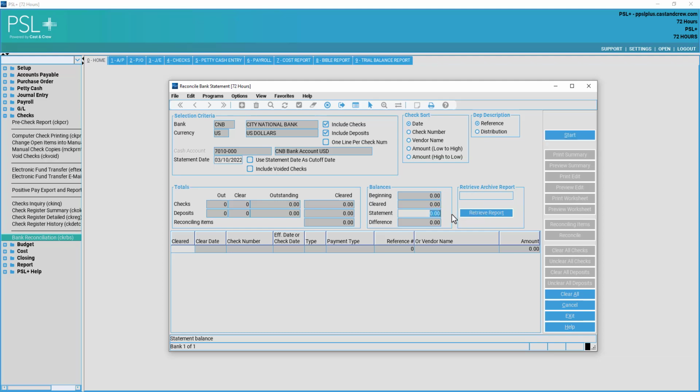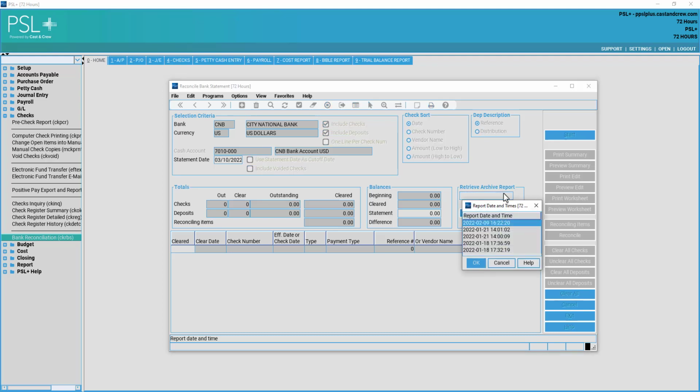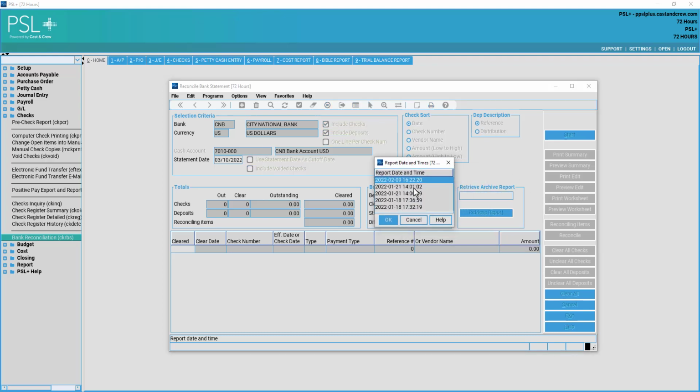Then you may put in your statement balance as well. This does need to be filled out based on your bank statement. I apologize, I don't have one in front of me at the moment, so I won't be able to really enter the exact bank statement for you since we're using a fake bank. But we have retrieve archive report as well. So any previously done bank reconciliations can be found here. Simply right-click in this field to find a previous bank reconciliation if you'd like to look it over.